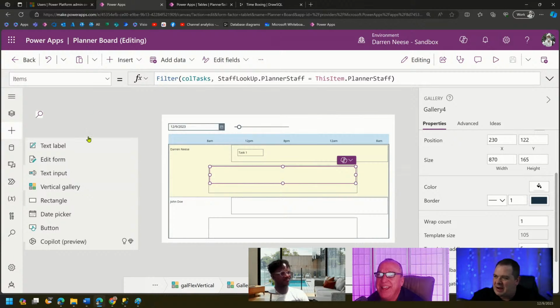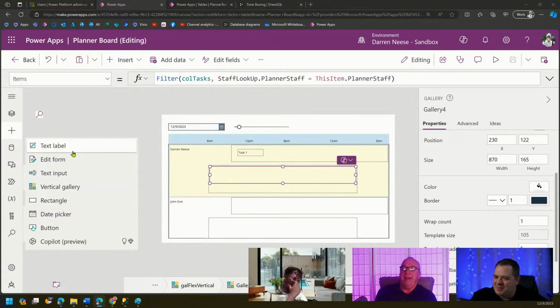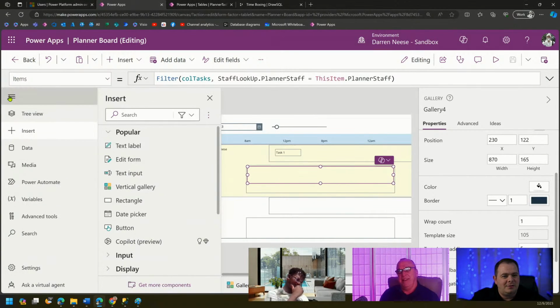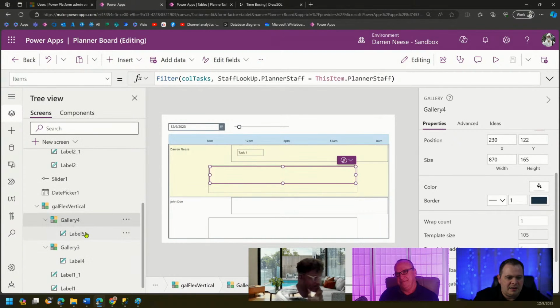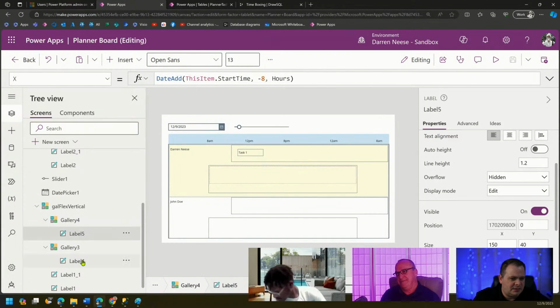You guys ever notice this? Sometimes with Power Apps, these things disappear. Do you see how these things over here, like I'm expecting a menu to be here? Does that only happen to me? Maybe so. There we go. Now it's back. All right, so these are the items. And do we have a label inside here? We do. There is that label, and here is that label.